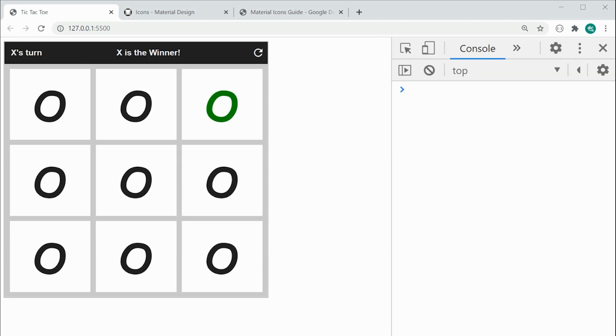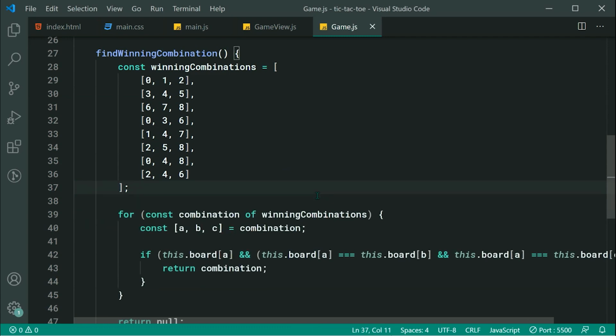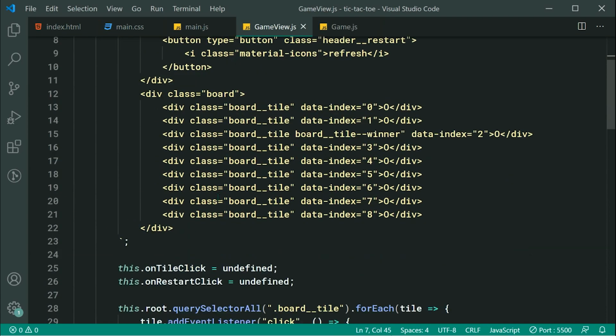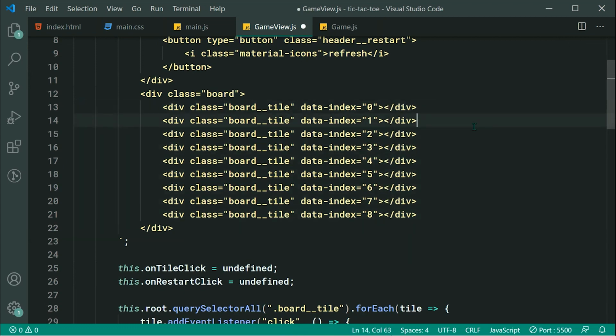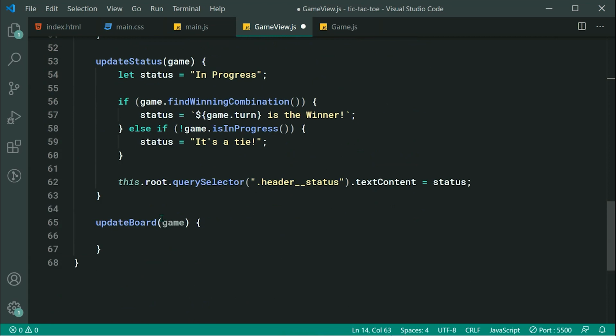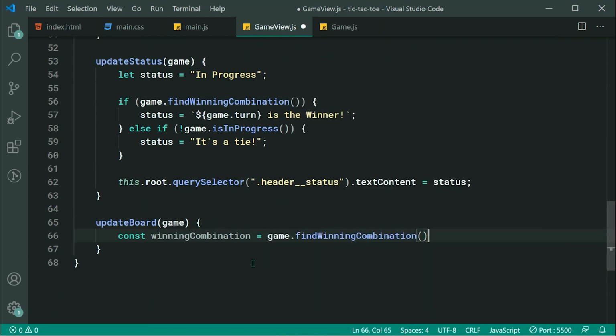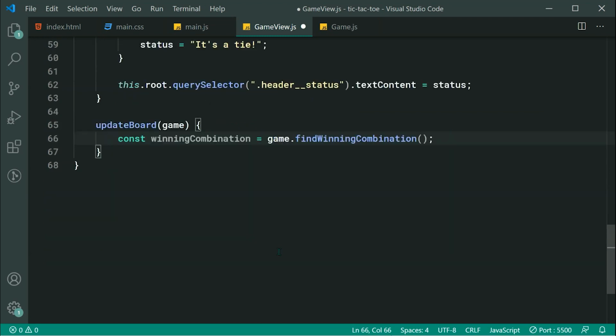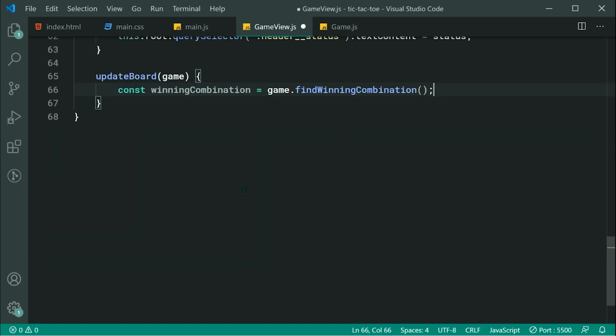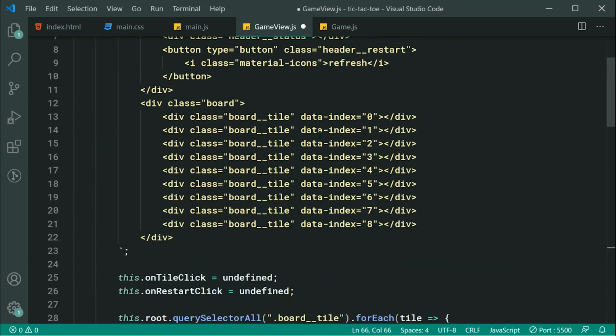Okay, let's go back inside here now and finish up on the game view. So we might as well just remove this board tile winner just for now, and also remove all of these O's, because of course these O's aren't actually real data. So let's get rid of this and put this back. There we go. So down here, we can go inside the update board and we can just say firstly, const winningCombination is equal to game.findWinningCombination. So first, we need to actually grab the current winning combination if there is any.